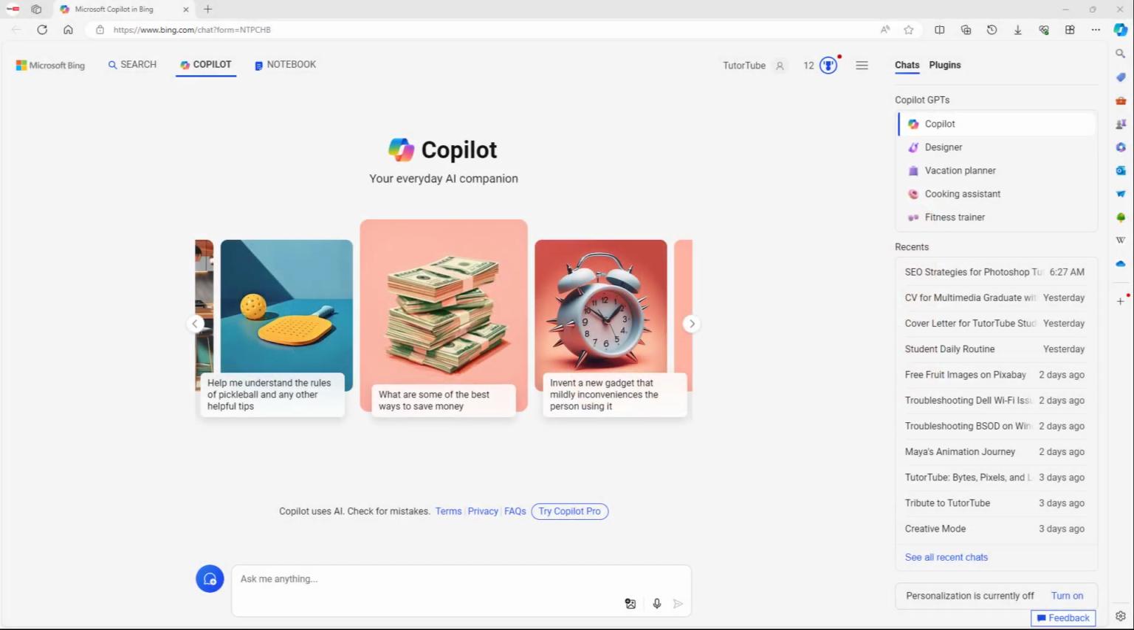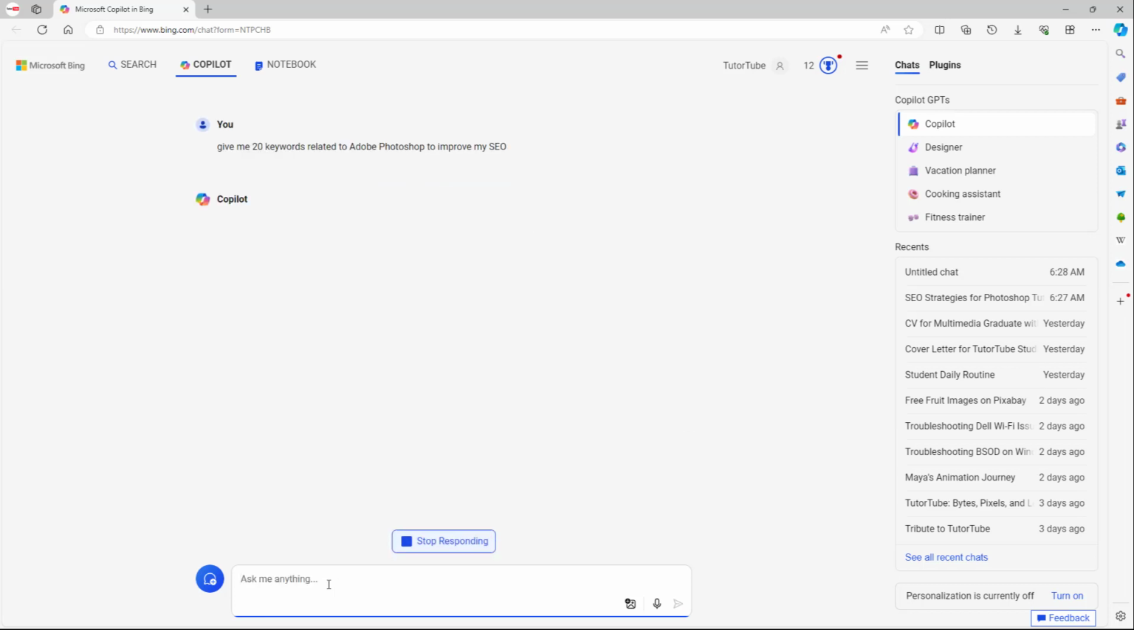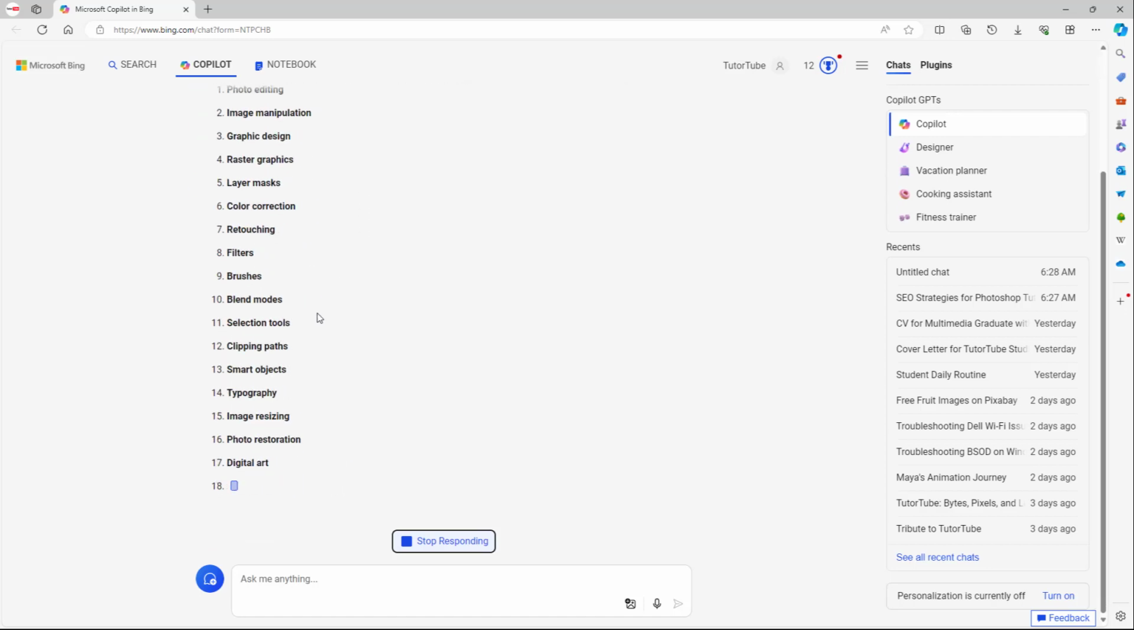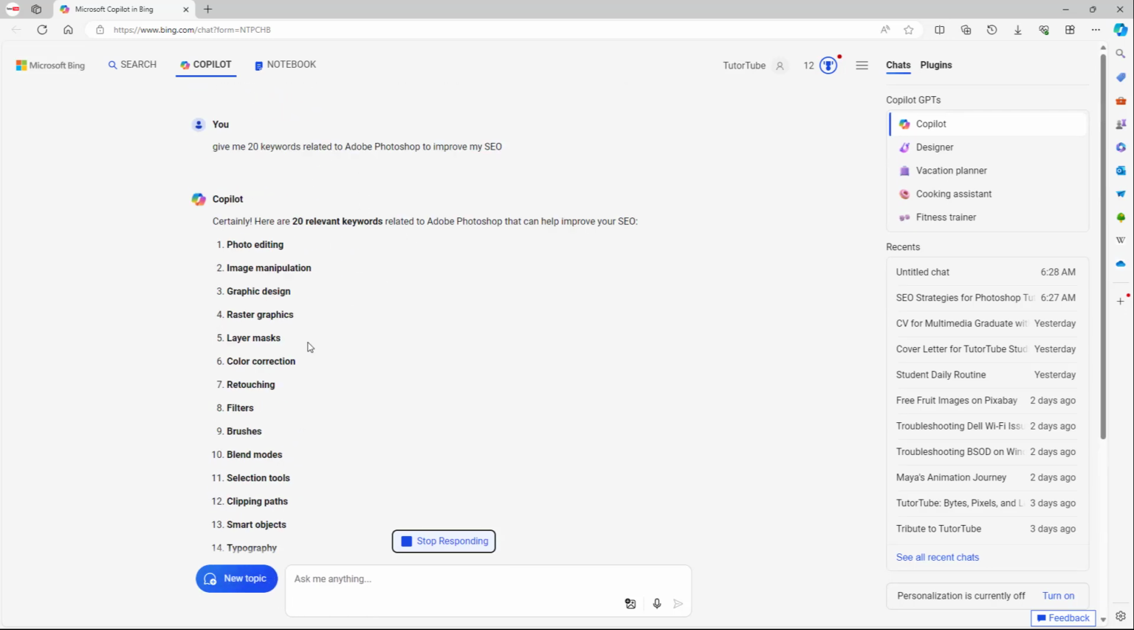So what you can also do is utilize Microsoft Copilot to generate SEO keywords to improve your search engine optimization. So I'm going to say, give me 20 keywords related to Adobe Photoshop, to improve my SEO. Once I do that, it searches for 20 relevant keywords and gives them to you right here.